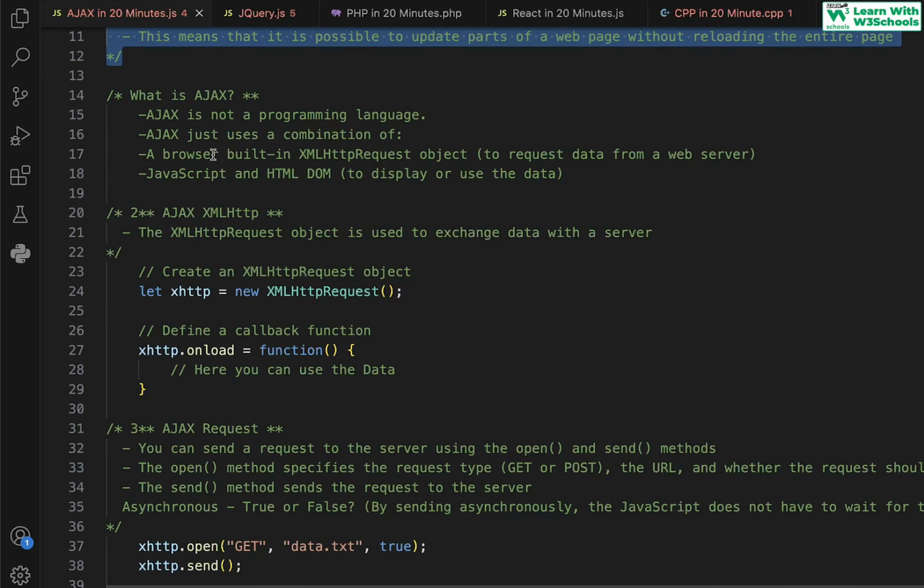What exactly is AJAX? AJAX is not a programming language. It is what we call a framework of JavaScript. AJAX uses a combination of the browser's built-in HTTP request, specifically the XML HTTP request object, to request the data from the web server. And it uses JavaScript and the HTML DOM to display the data on the web page. Now, let's talk about this AJAX XML HTTP request object.